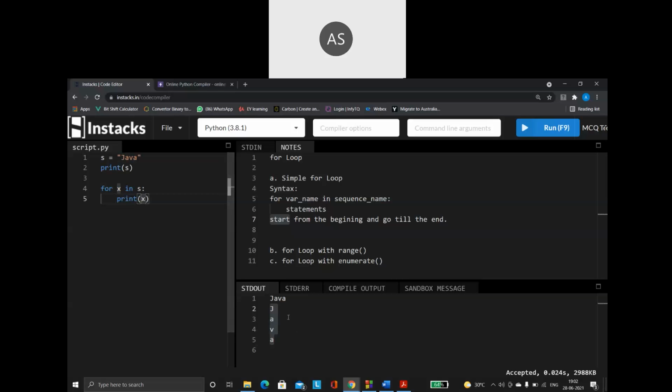So it will come inside, and I am saying print x, so it is printing j. Next time, automatically it will move to the next element, which is a. So a will be picked up and stored in the x variable, and inside the loop it will print the a value. Then automatically it moves to the next element, v, and then the next. Like this, automatically from the starting till the ending, it moves one by one. That is why we call this a simple for loop. No need for me to mention anything here.